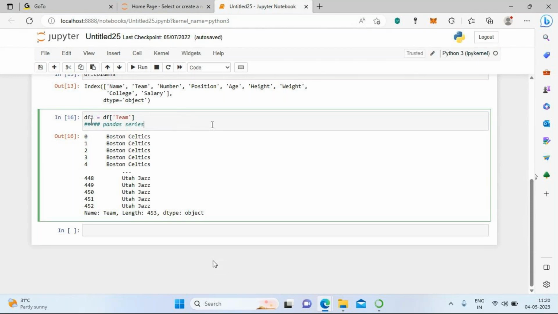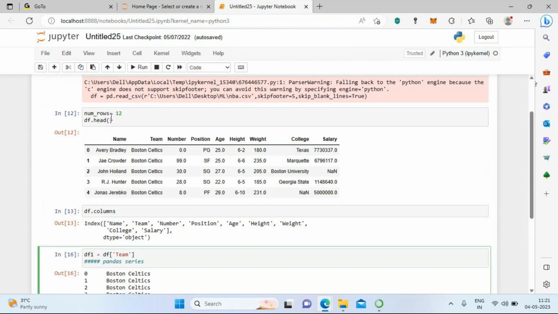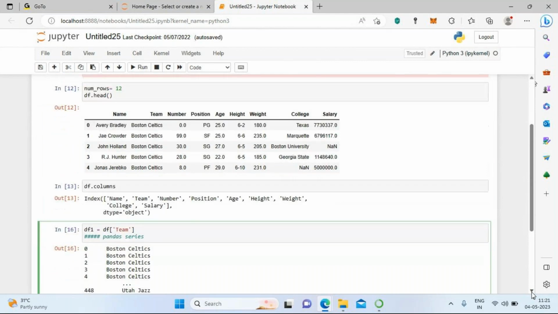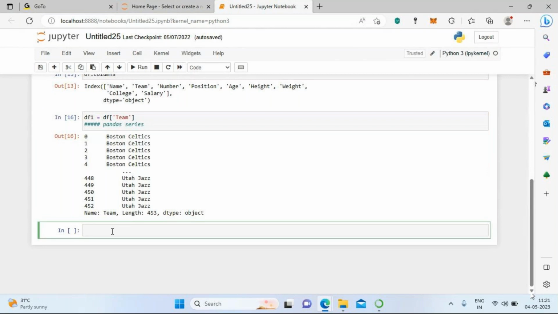Now I want to select the first 12 rows. Here I mentioned number of rows equal to 12, right? Now I want to select 12 rows from my team. How can you do it? Just do one thing. I want to select the top 12 rows.